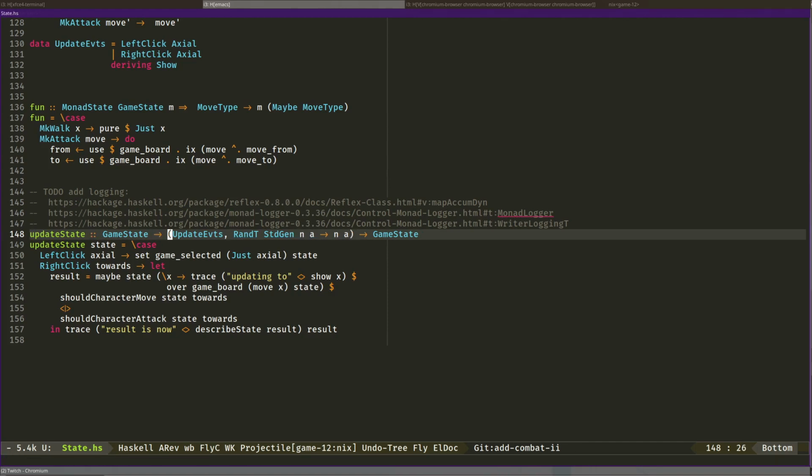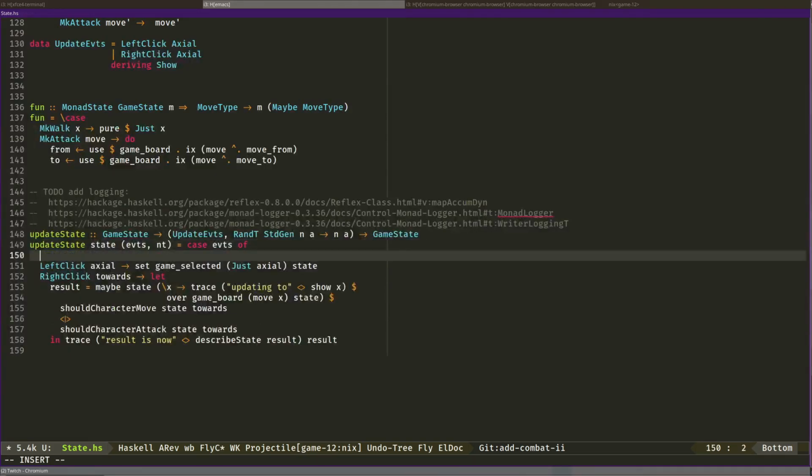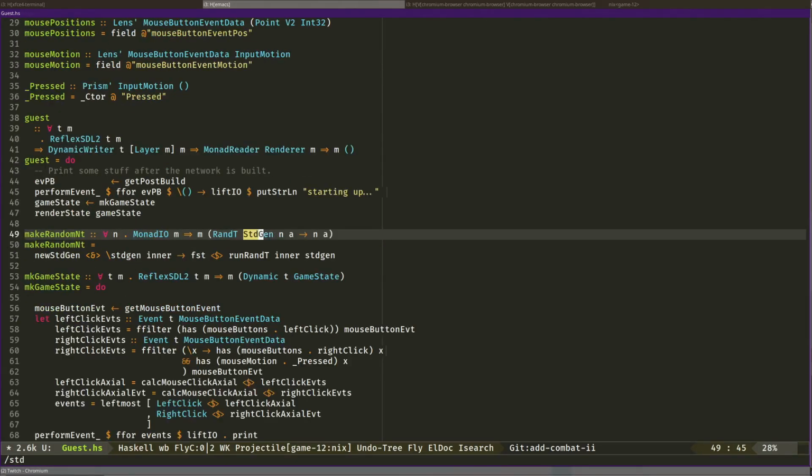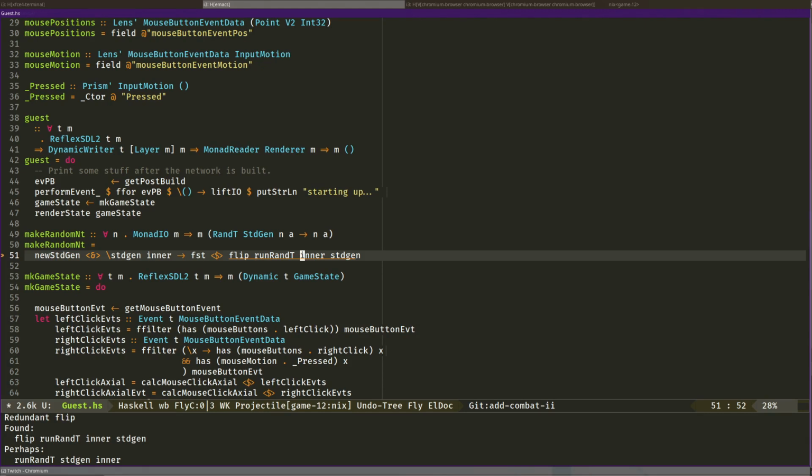Like this. I guess you cannot run a pattern match on it like this either, because you get the events and you get the NT, and then you do case of events. STDGen can be removed. STDGen. No, it cannot be removed. Well, I should check if this compiles first actually, but I don't think it can be removed because it will change the order of... it could be removed if this was flipped. Like this? Yeah, you could remove STDGen.